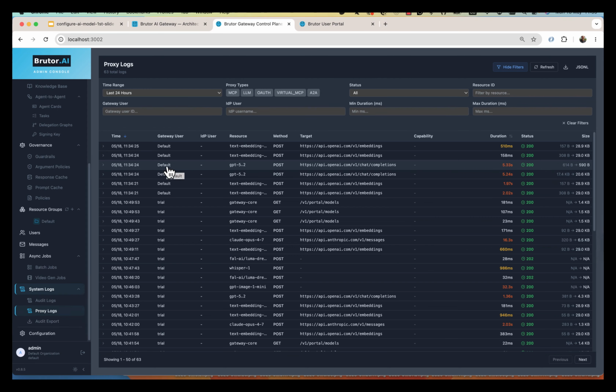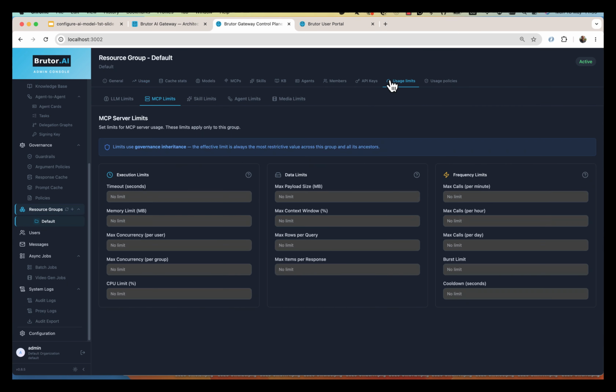So if it's not associated with a user, it's going to put the group name there. So if the group said engineering, you would know, okay, engineering has now used this stuff. And that's very good. So you can have a budget setting. And how do you set a budget? You go to usage limits, LLM limits.